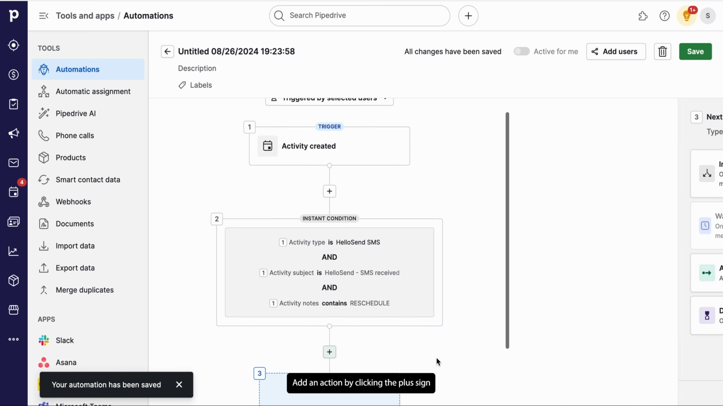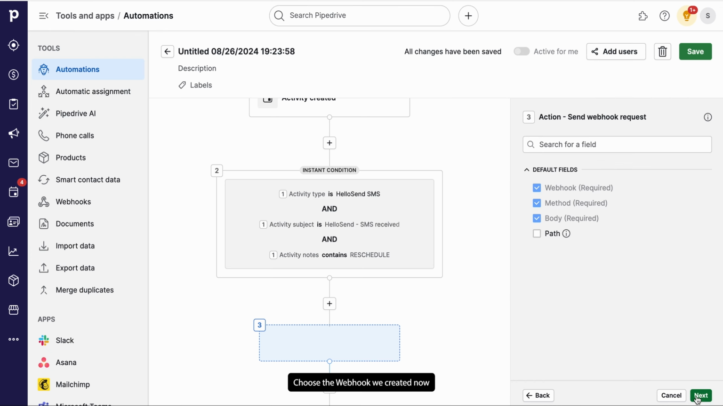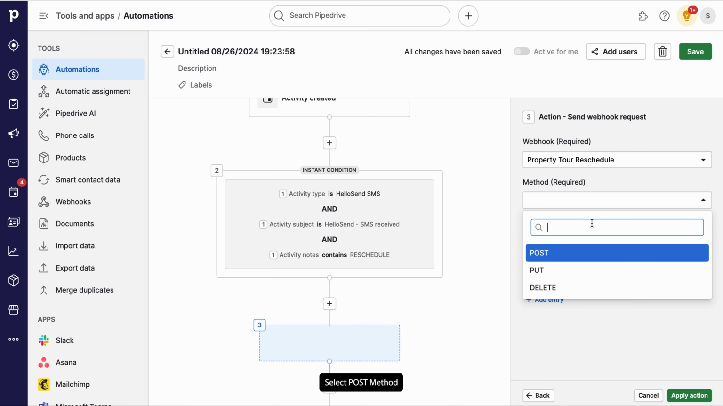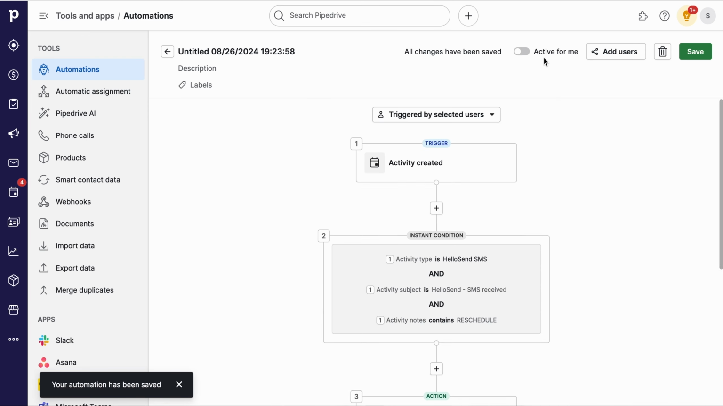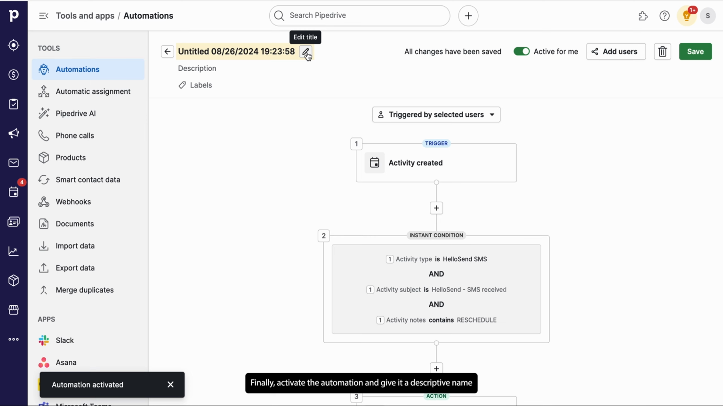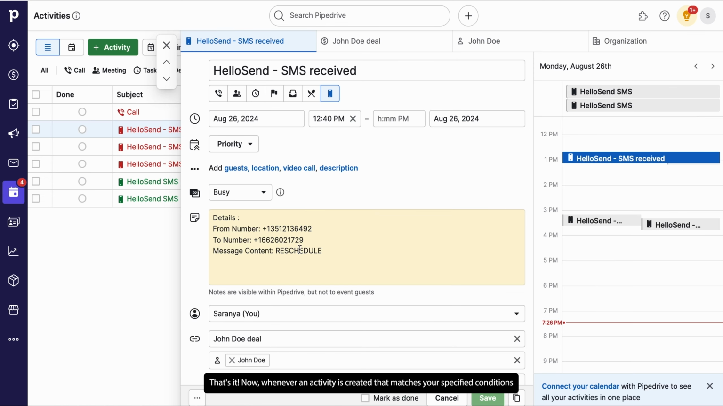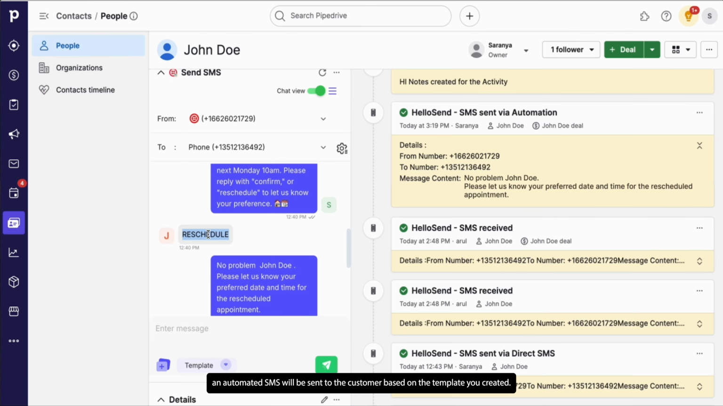Add an action by clicking the plus sign. Select webhook. Choose the webhook we created now. Select post method. Finally, activate the automation and give it a descriptive name. That's it. Now, whenever an activity is created that matches your specified conditions, an automated SMS will be sent to the customer based on the template you created.